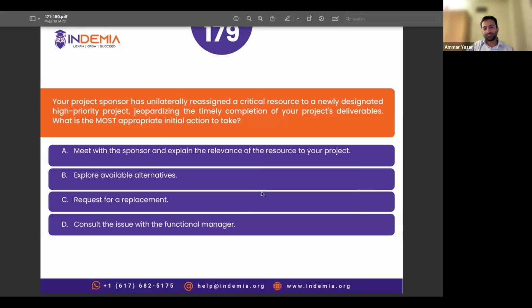But Lala, the functional manager has nothing to do with that. It's the sponsor who has unilaterally reassigned a critical resource, not the functional manager. So the functional manager has nothing to do with it. Okay? Okay. Right. Callum, you have chosen option B.